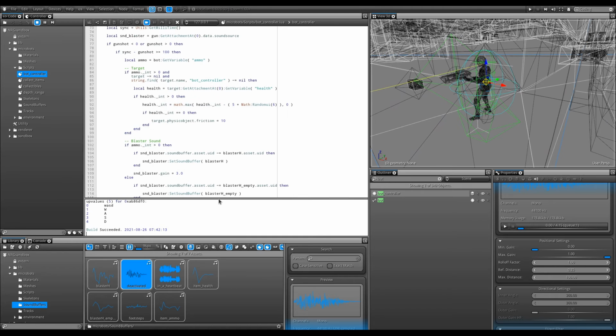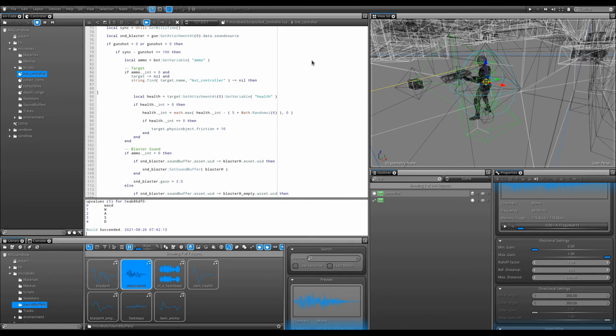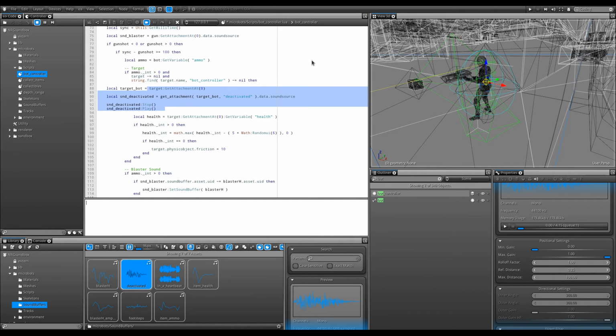Next, we are going to go in our code, and we are now going to use the following when our bot gets actually hit right here. So we are going to paste this here, and we are going to declare a new variable for our target bot. And since we're using it here, we are duplicating code. We're simply going to copy this and paste it here. So our target bot is our target first attachment, and we want to access the deactivated sound. We're going to use the helper get attachment with our target bot to grab the data sound source.